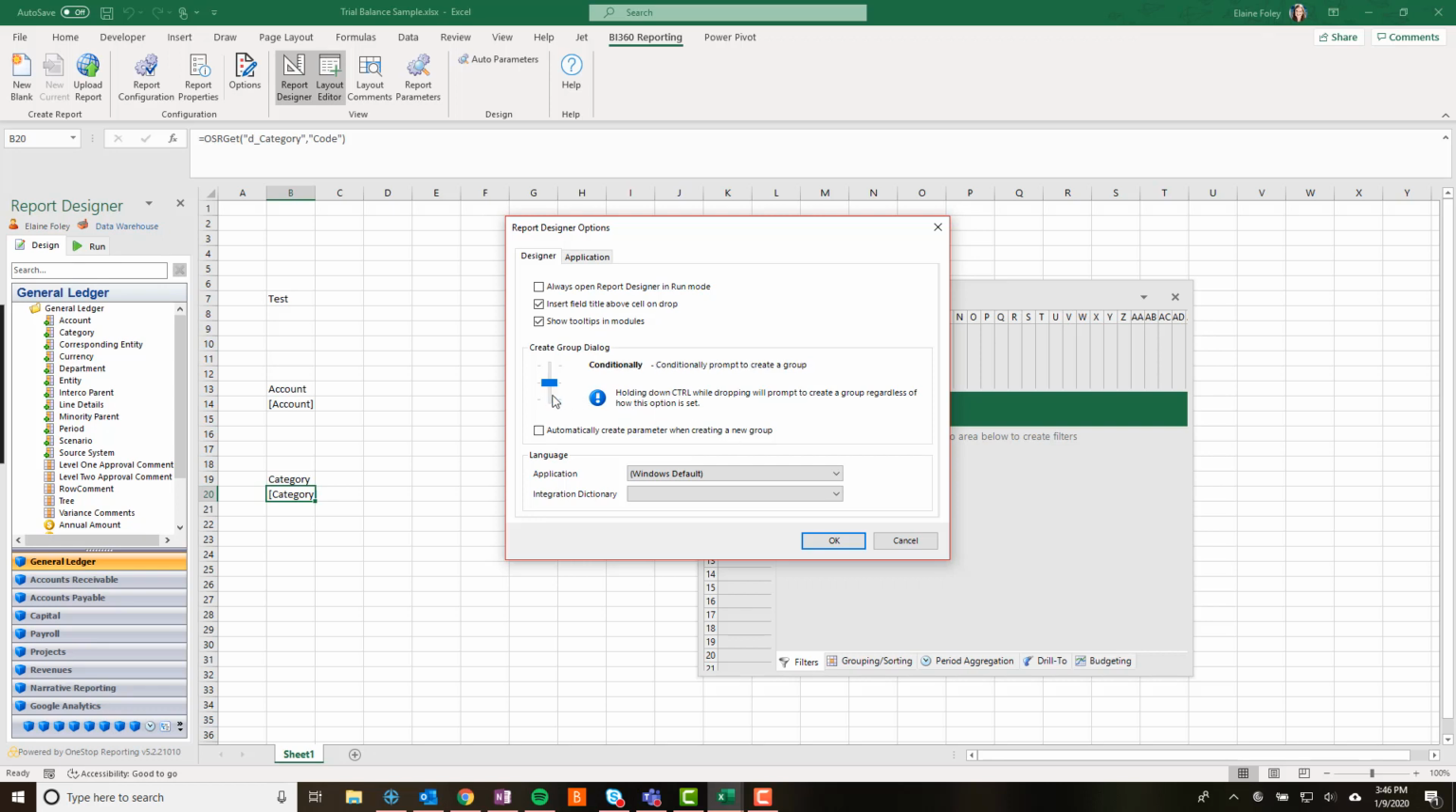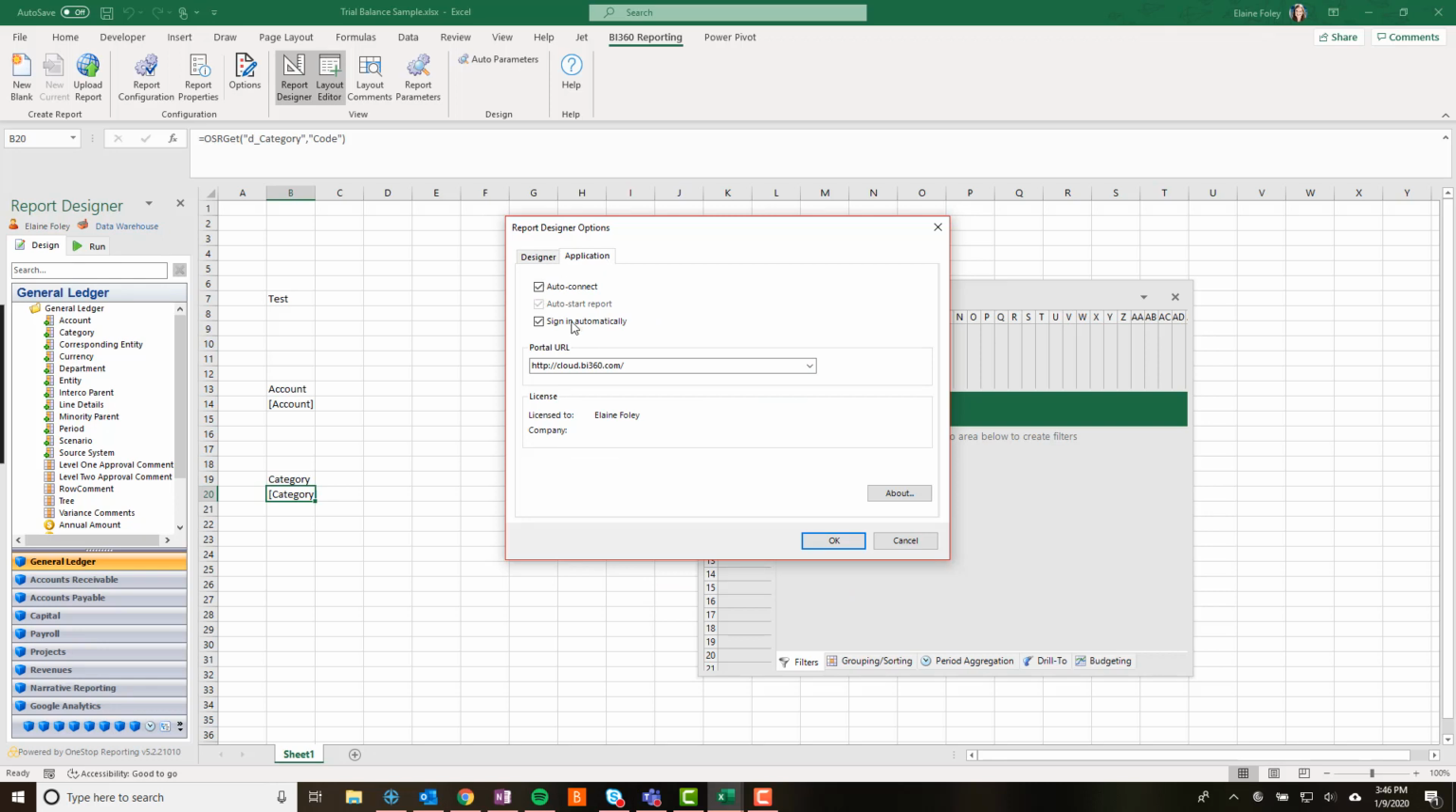I like to keep it at conditionally since that makes the most sense to me. Let's see, we have our language down here. This is just asking for what language you prefer. Your Windows default is probably what's going to work best for you. And then this is just some general application setup here.